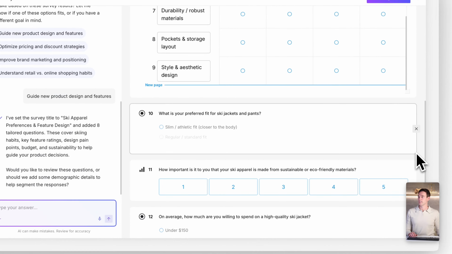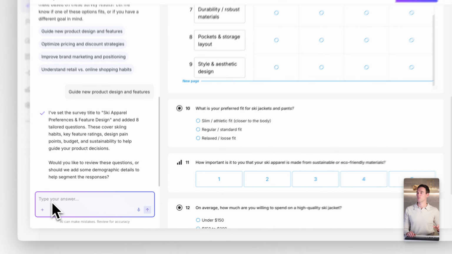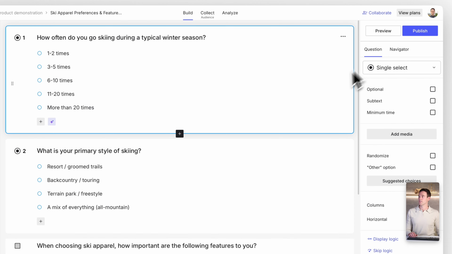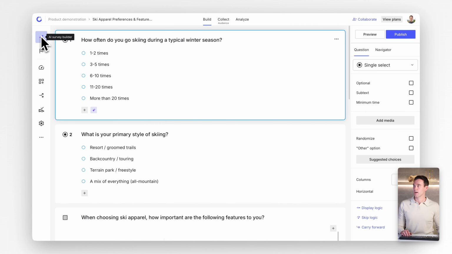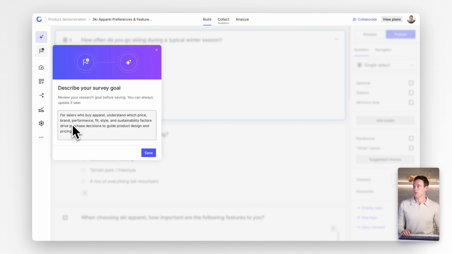I can remove the ones I don't like. I can continue the conversation to iterate on what's here or add additional questions. But once I'm comfortable, I'm going to insert those questions into the build. I can repeat that exercise several times by revisiting the AI survey builder. Now, what you'll notice here is this research goal now has a check on it because it's been populated based on my conversation with the AI.